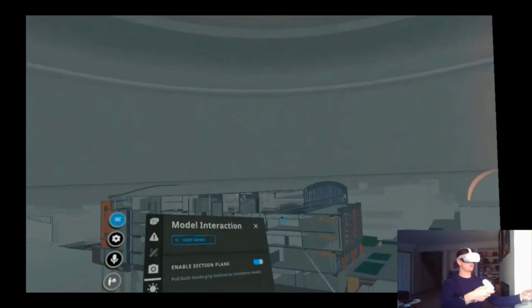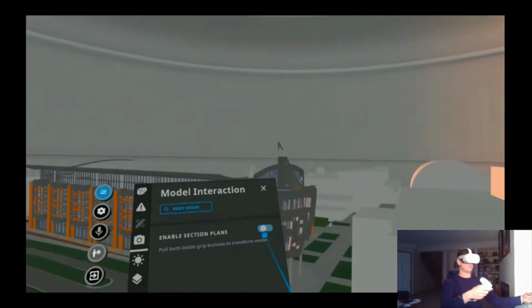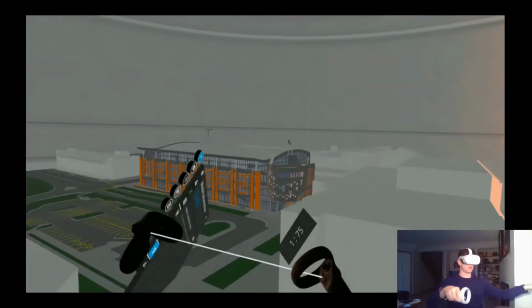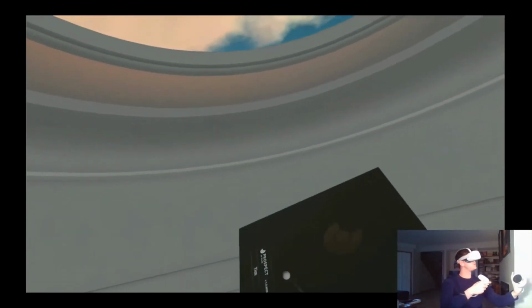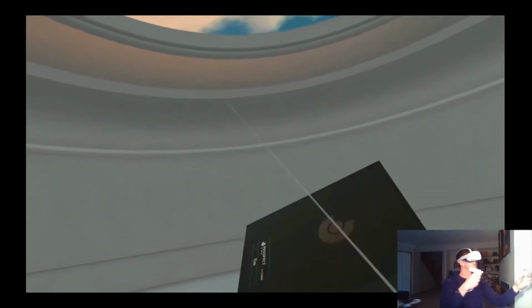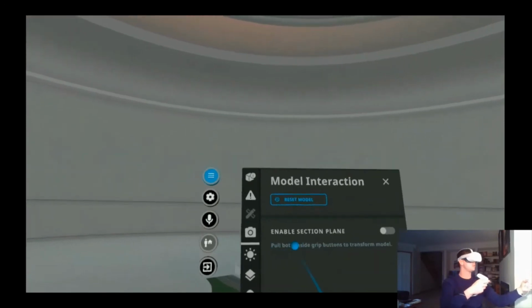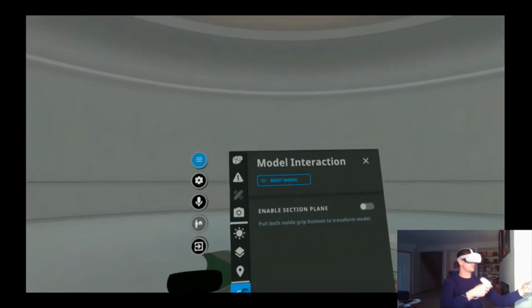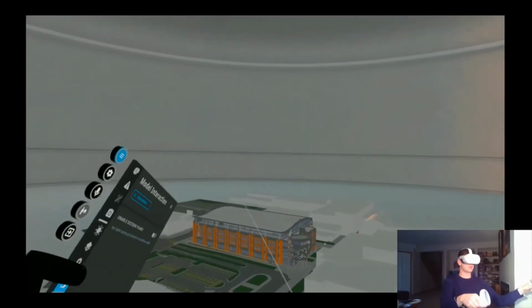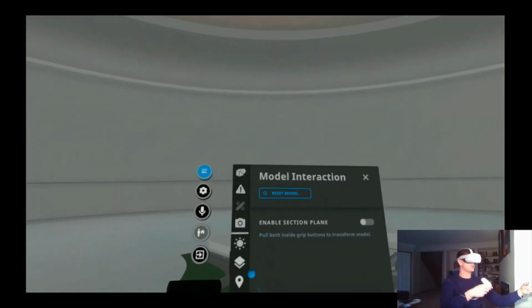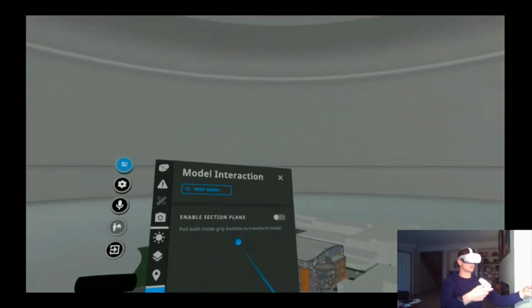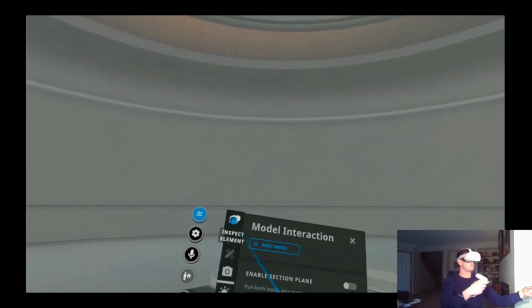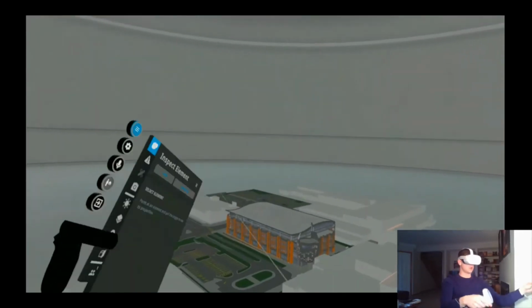There we are. I'll turn that off now and zoom back out. And I also have here a clipboard, complete with my little name on it. And this is actually where I access all of my tools for tracking and managing issues, as well as taking pictures and turning on and off layers.